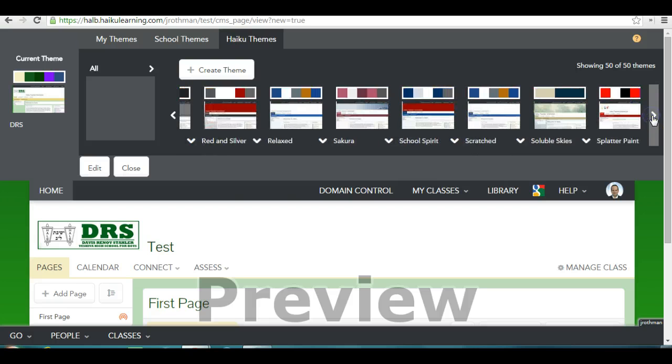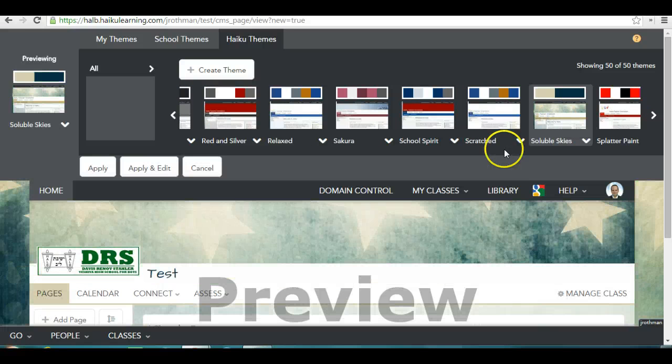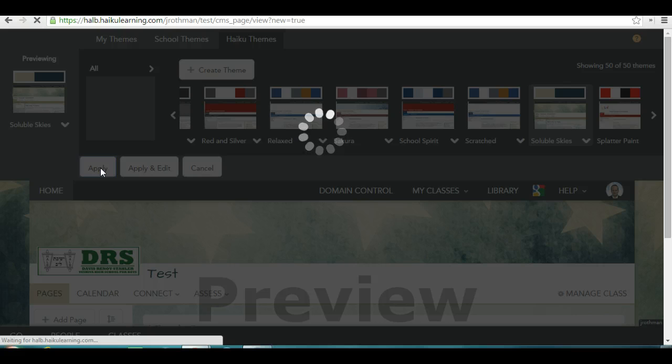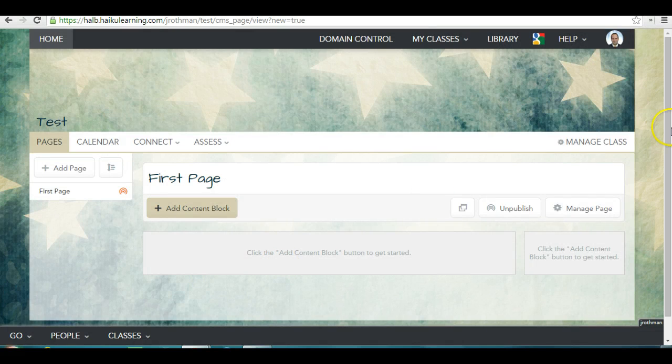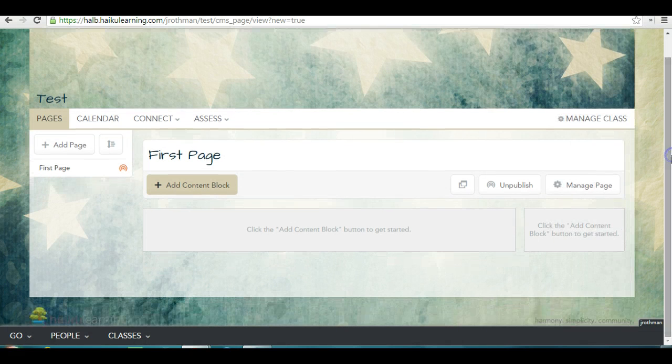So I'm just going to scroll through to show you how many different ones there are, and I'm going to click on this one. You can preview it before you choose, and then when you decide which one you want, you just click apply, and it'll apply it right into your class. If you choose at some point later that you don't like it, you can always change it. I probably just wouldn't recommend changing it too frequently so it doesn't confuse the parents.